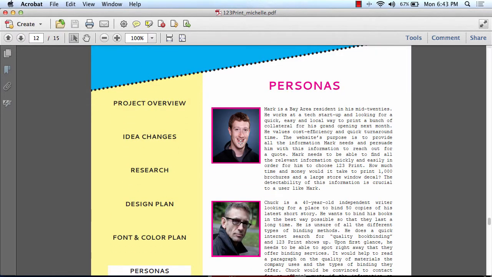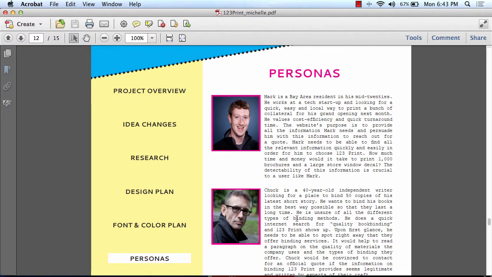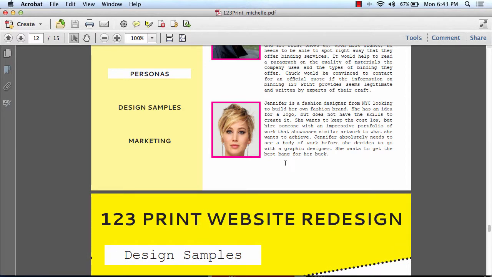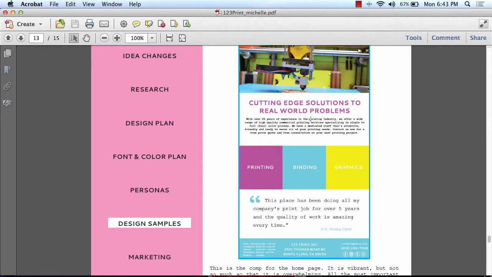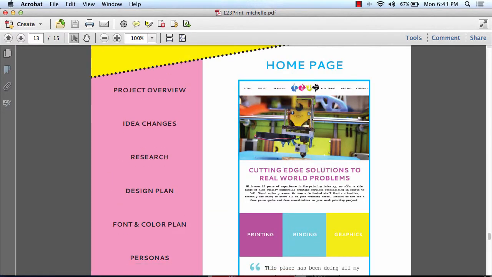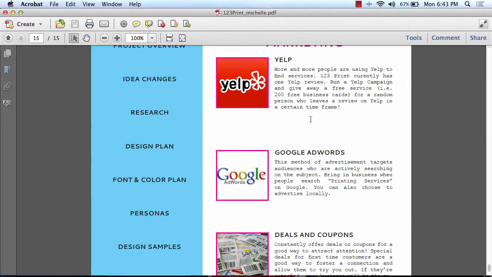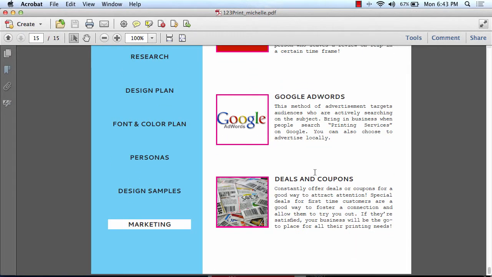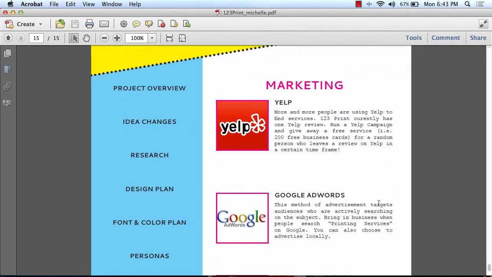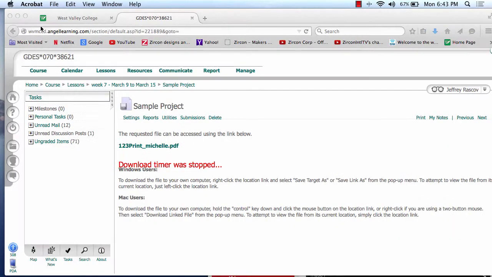And then font ideas and color ideas. And then personas. Don't use people like Mark Zuckerberg. I didn't like this. It's kind of distracting, is what I'm trying to say. Don't use celebrities in your persona. But then her sample, we talked a little bit about the design, and it was okay. And then how she would do the marketing, Yelp, Google AdWords, and coupons, I thought was an interesting idea. So any kind of marketing plans would be good.